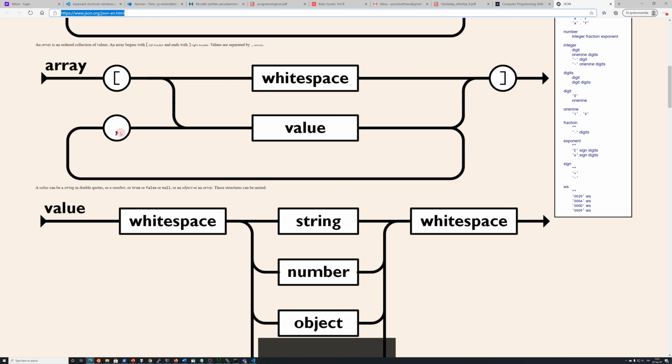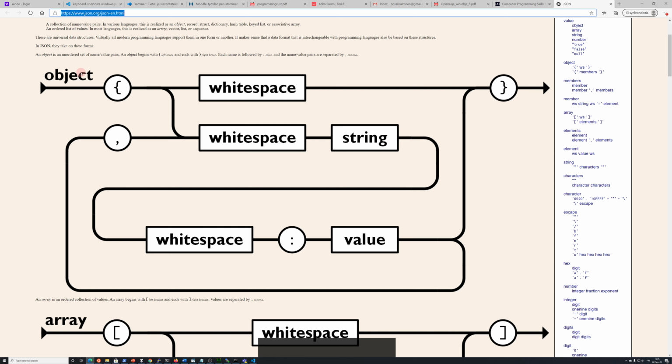And then we have arrays, and we have values which are separated by commas. This is very similar to a Python list. So these objects are like Python dictionaries, and arrays are like Python lists.